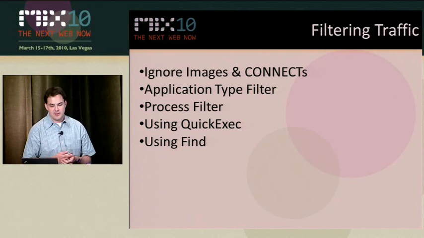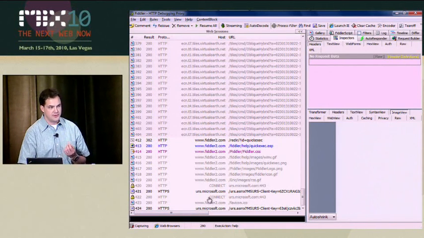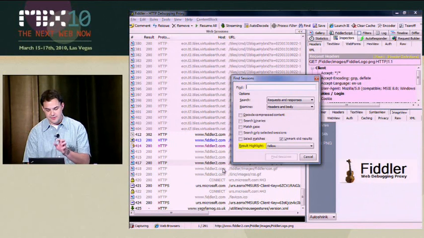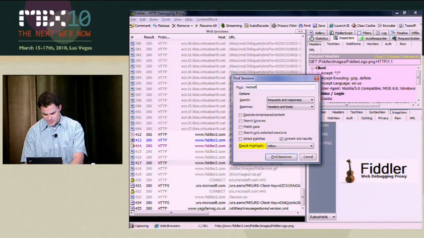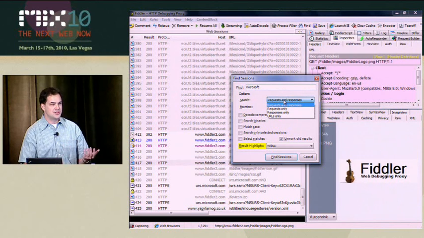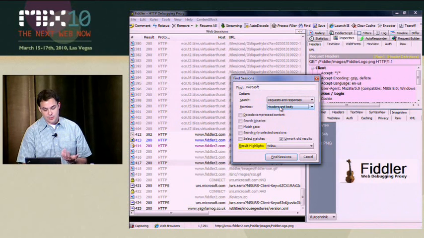And the last thing I wanted to mention is find. Find is very useful because it does a very deep find of the traffic. If you hit Control F or use the context menu, you can find any string that's going to appear anywhere. So in this case, maybe we'll search for the word Microsoft, if I can type it correctly. You have the option of only searching in requests, or only searching in responses, and so forth. You can search in the headers or the body only, and you can decode compressed content.